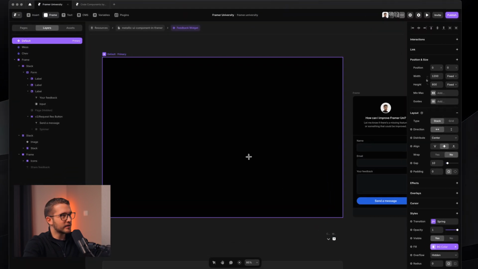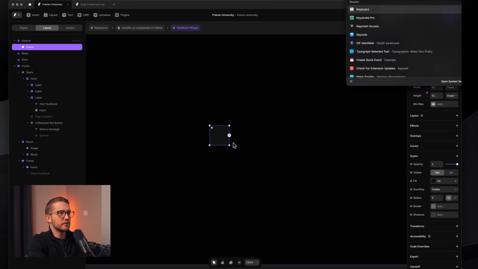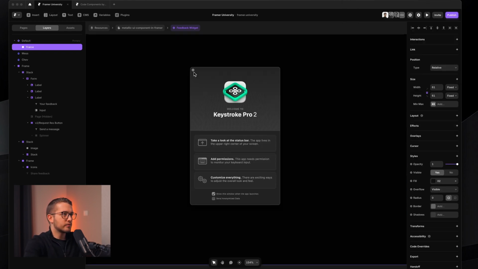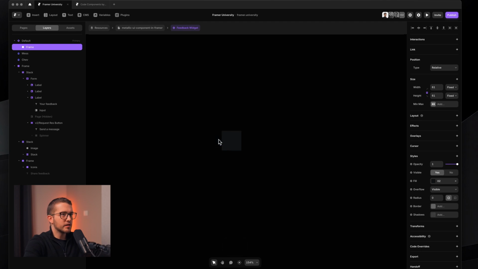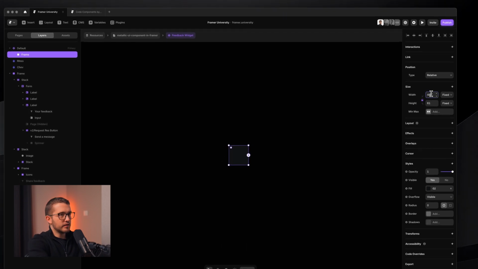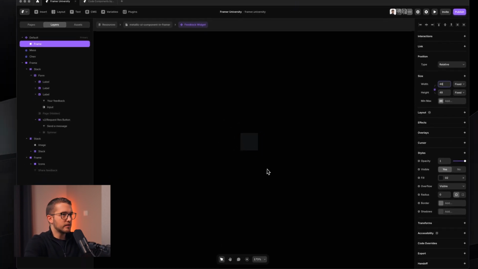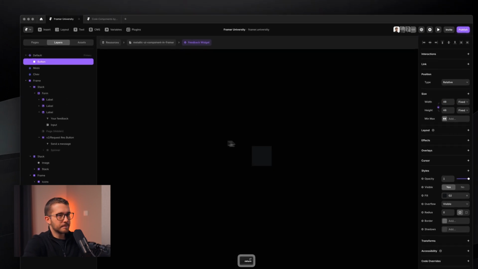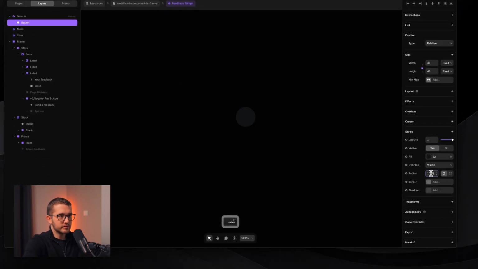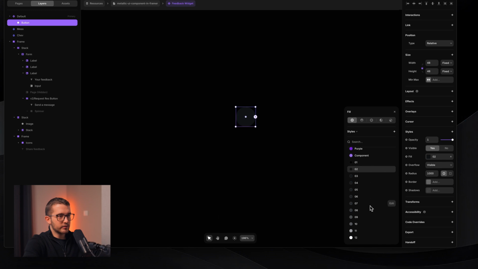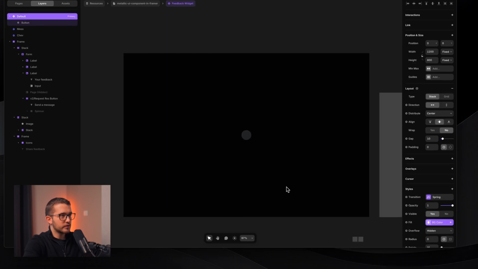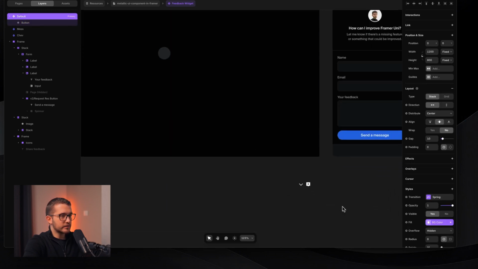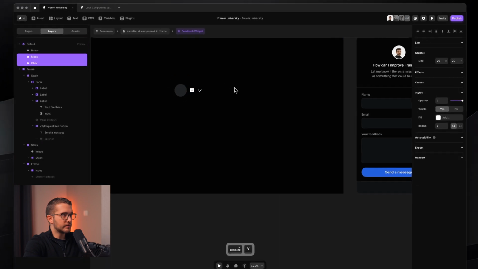So let's do that. First of all, I want to create a little frame here. So let's draw a frame. Also, I'm going to launch Keystroke Pro, so you're going to see my shortcuts. So 48 is going to be the width and height. Let's call this button. I'm going to round these corners and set 6 for now. And then here are the icons that I want to use here. So let's just paste them in here.